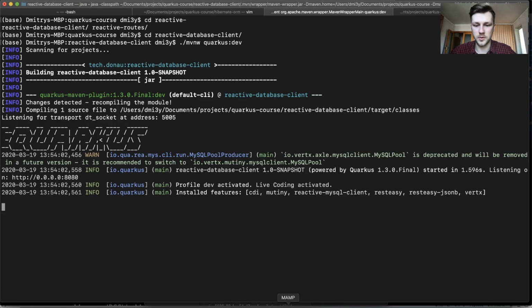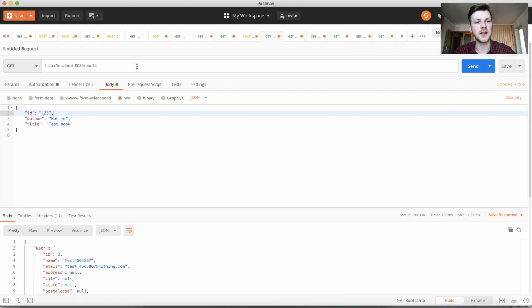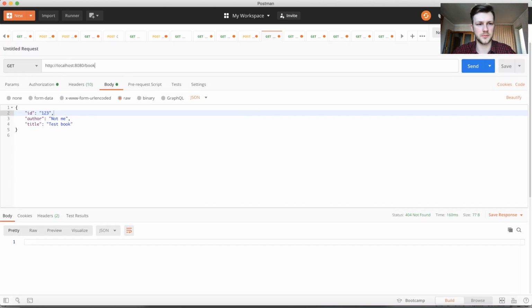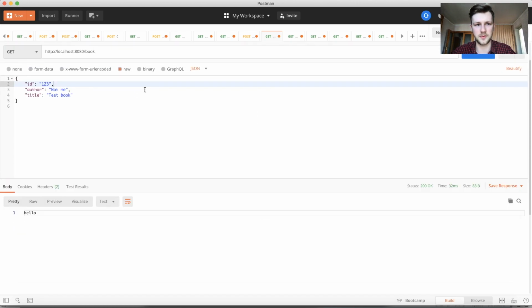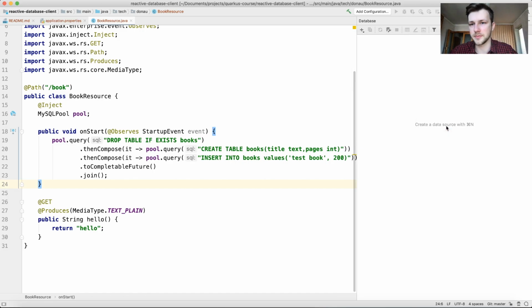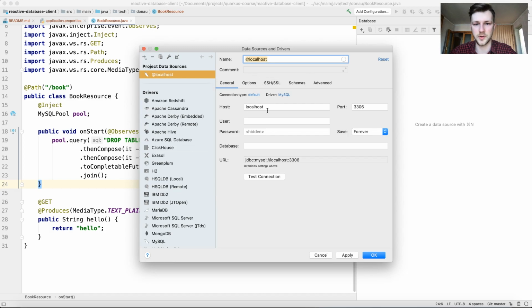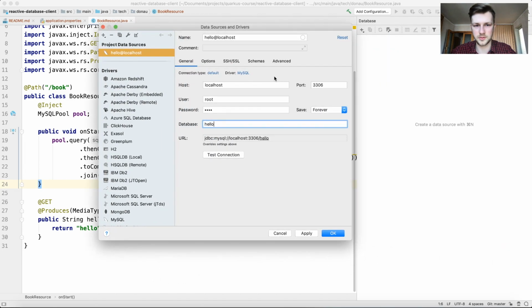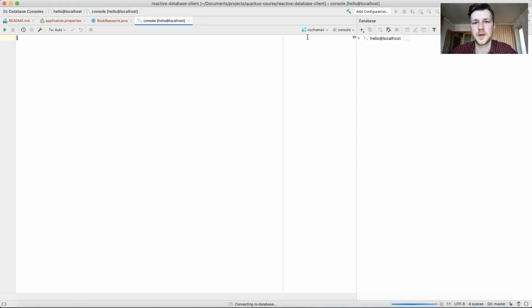We can, of course, let's try to query our book, and you can see that we have actually a book, I think, right? Yeah, so we should have a book, and you can see hello. And I think we also can open the database and look into it. So we have a localhost root database, it will be hello, I think. So yeah, let's open it up and let's see what we have here.